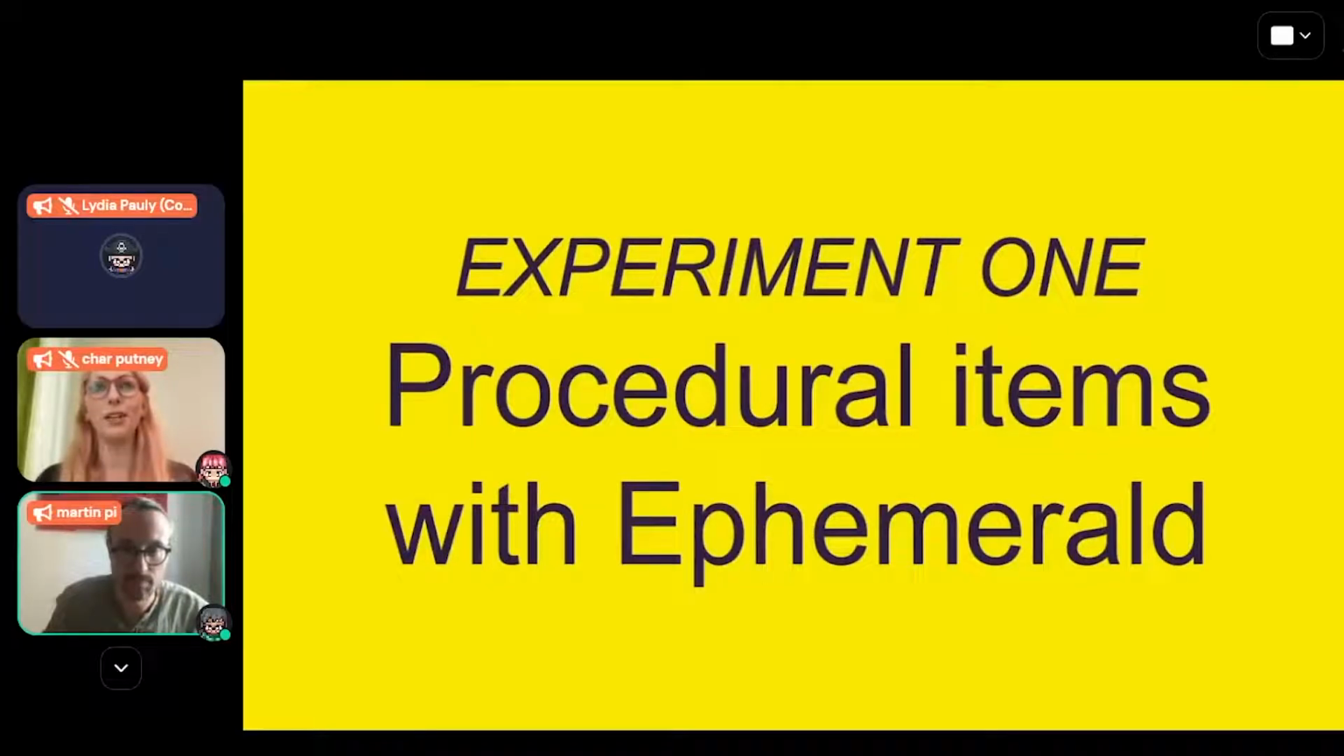So please be gentle with us, because we're going to be hot swapping back and forwards a lot between our two computers to try and showcase these experiments live. We're not just using slides, we're actually doing everything live. So this is going to be the first time we hot swap over to Martin's machine, and he's going to talk to you about procedural items with Ephemeral.